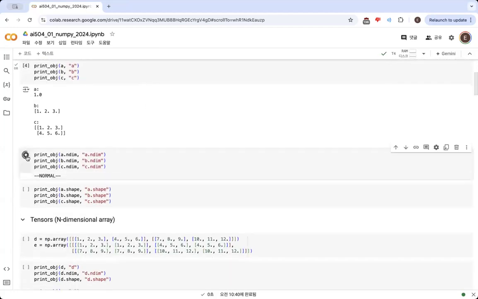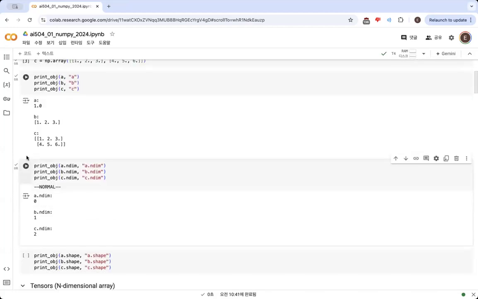And some dimensional operations. So a.ndim is 0, B's ndim is 1, C's ndim is 2. You can imagine what ndim is. ndim is just the number of dimensions. Scalar values don't have any dimensions. A vector has 1 dimension. A matrix has 2 dimensions. There are rows and columns, right? So that is why ndim is 2.